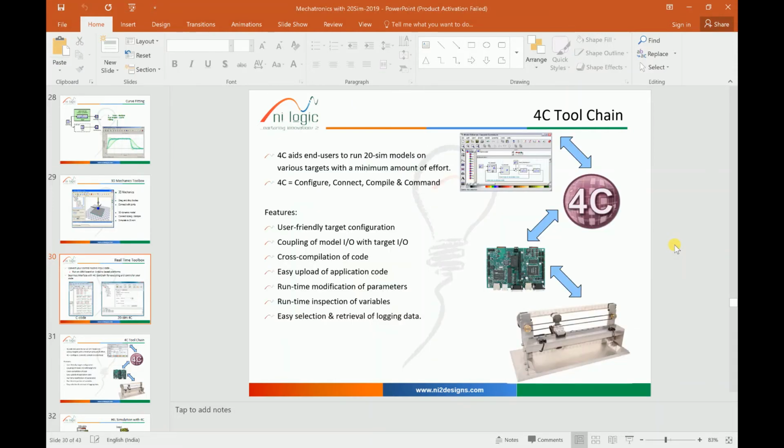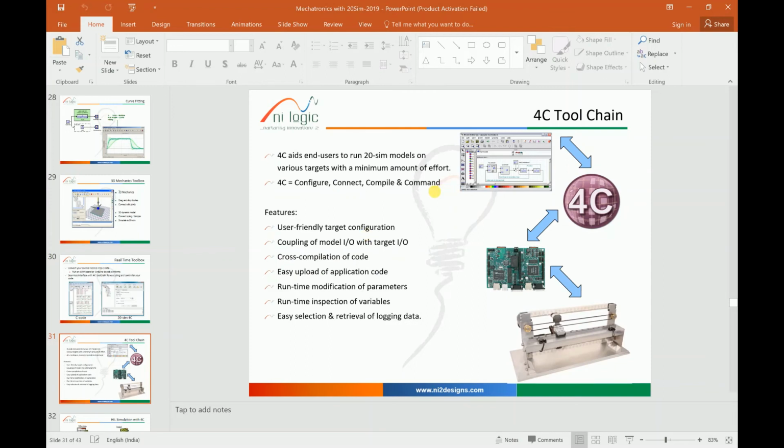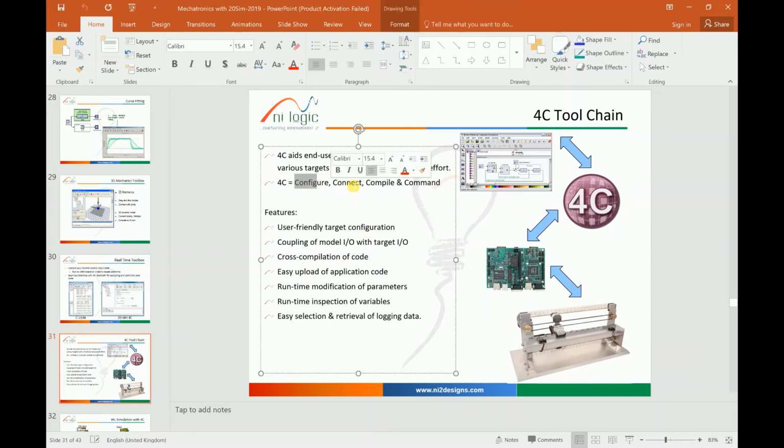Okay. Apart from this, we also have a 4C toolchain which will help you to compile, download and connect with your microcontroller board in a very easy manner, and will allow you to execute your C code in the real world. This is the next step after the C code generation toolbox, that is the real-time toolbox, because once you have a C code, for many engineers from the mechanical domain or who are not familiar with compiling C code and playing with microcontroller architectures, it's a blessing, because now you have a 4C toolchain. The C stands for configure, connect, compile and command.